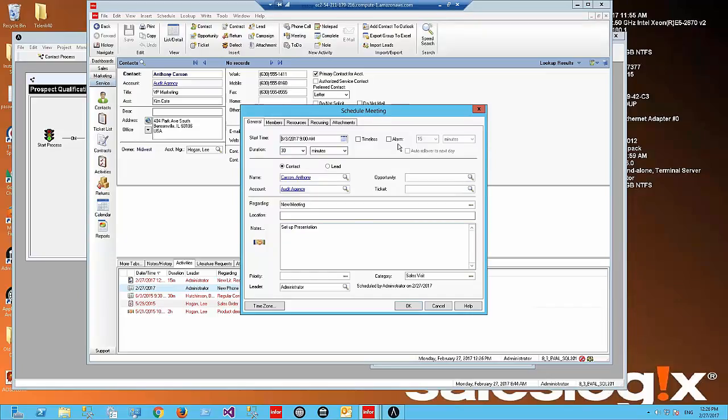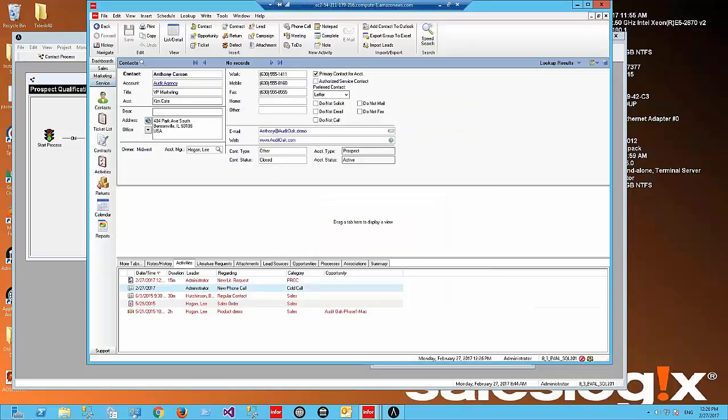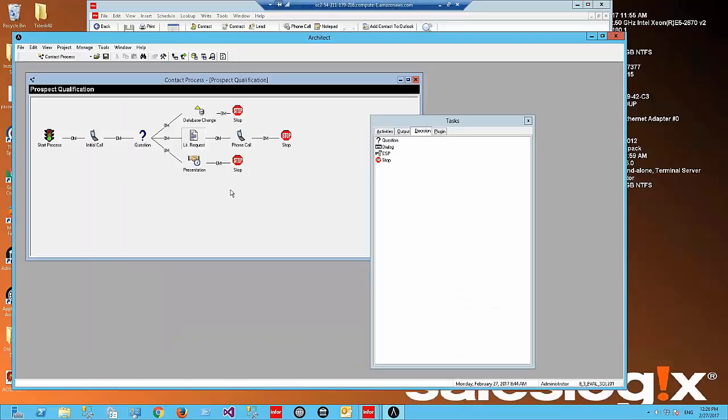I've got it set at 9 a.m. We could alarm it here for whenever. Put any extra notes we have in there. Click on OK, and that would complete that. So that activity is scheduled, but it actually completes the process at that point. So we went through all three different branches of our contact process. We didn't go to the phone call level of this lit request. We stopped right here at the lit request.